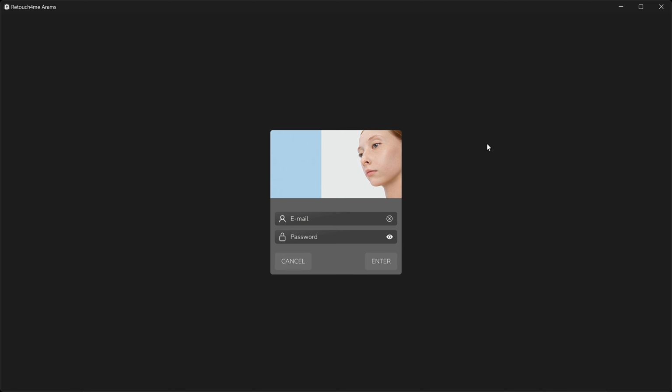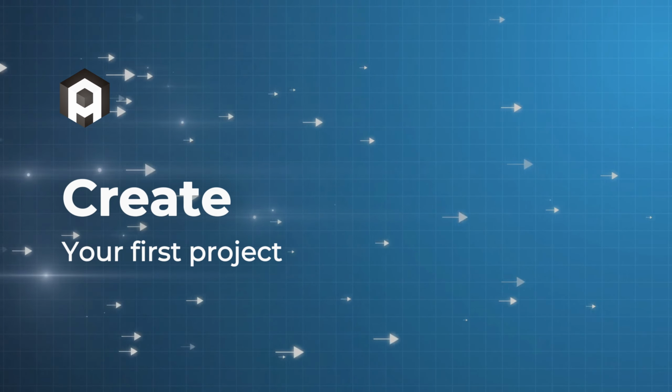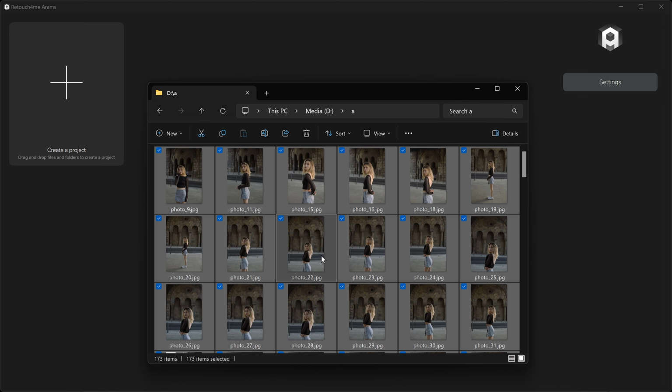Log in with your email and password from personal account on Retouch For Me. Import your first project into Aerums. Hit the plus button or drag and drop any number of photos or folders. Give it a name.